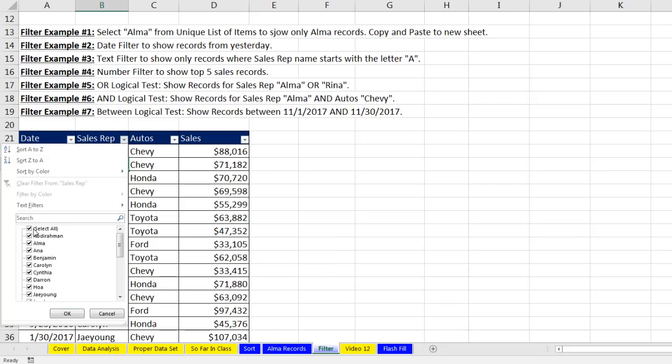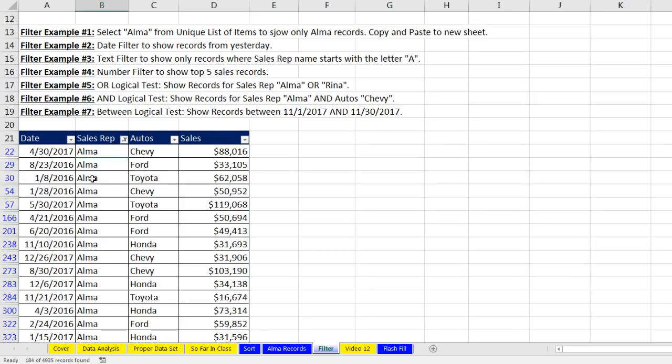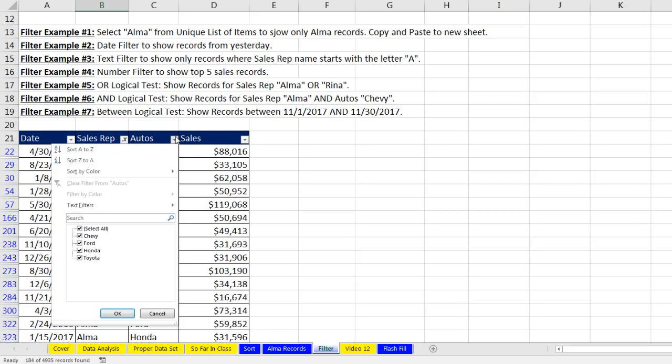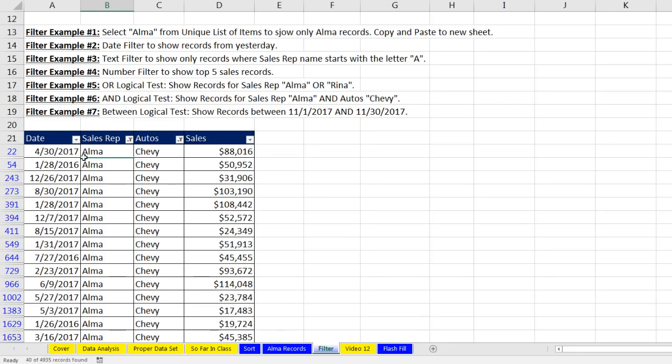I want to see the records that include, using the check boxes, Alma in the sales rep column and autos for Chevy. Notice, as soon as I say Chevy on this, Alma's Ford and Toyota records will go away. Because although I got a true here, I got a false here. We have to get 2 trues for an and logical test to be passed. I'm going to uncheck everything and select Chevy. Click OK. And now I only see records that contain both Alma and Chevy.